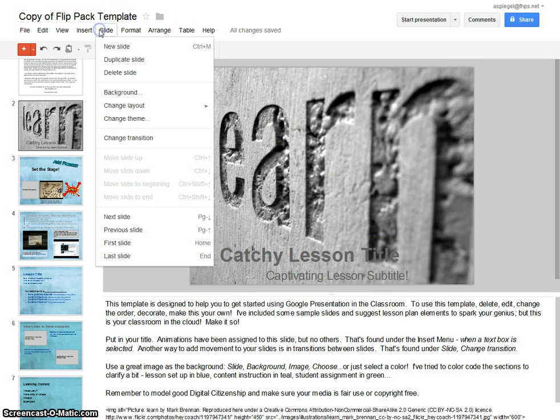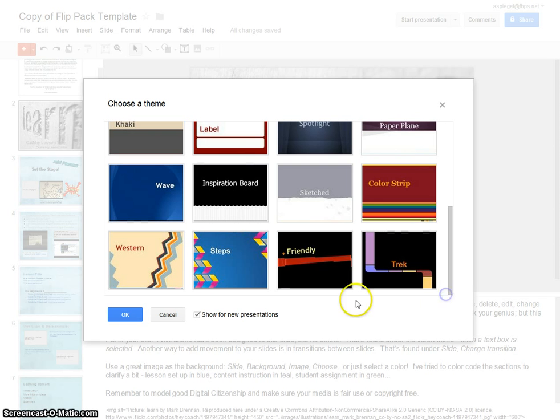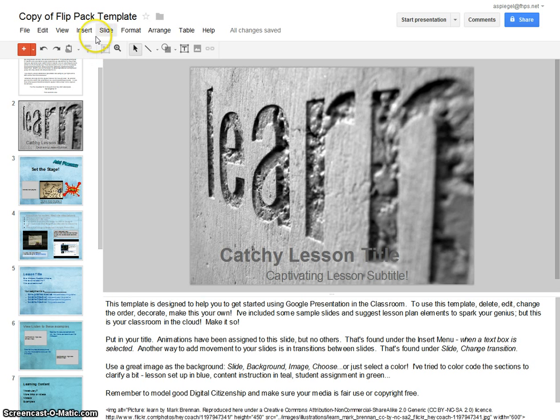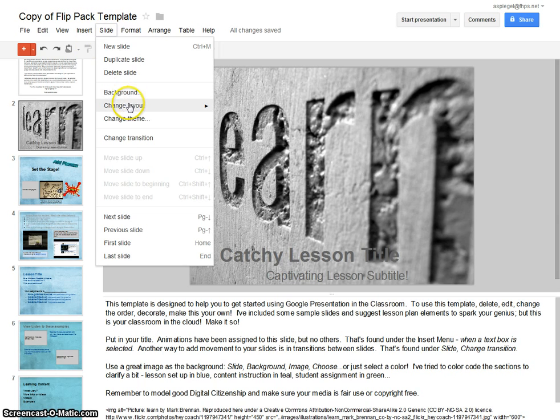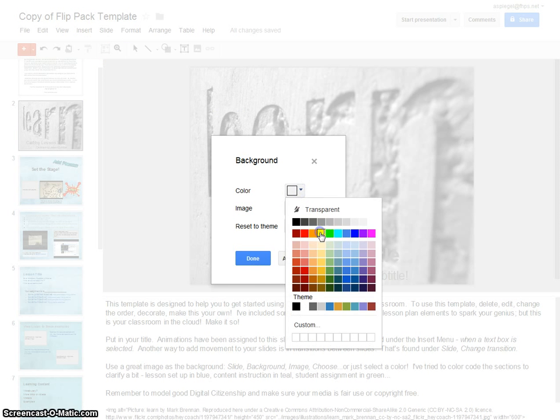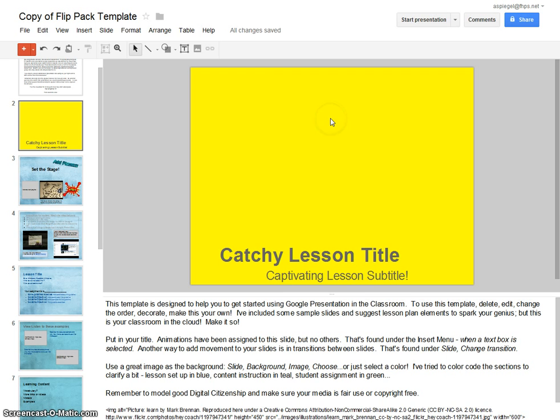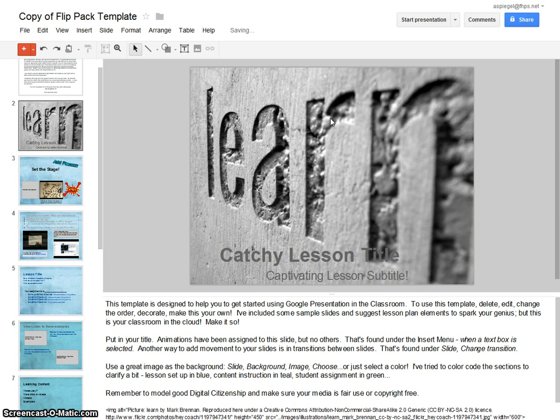There are also themes you can choose. Change theme, and you can select from a number of themes that will decorate all of your slides at once, or you can just choose a color. Background, color, and there it is. Or you can apply it to all of them. I'm not going to do that, so I'll hit done and undo.